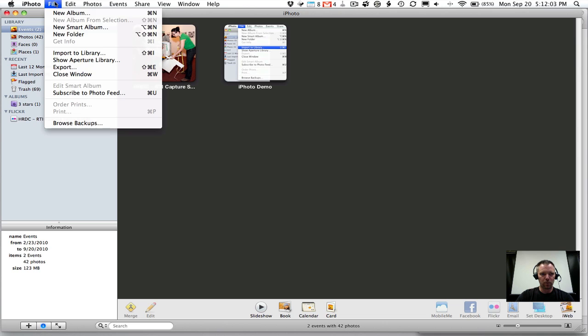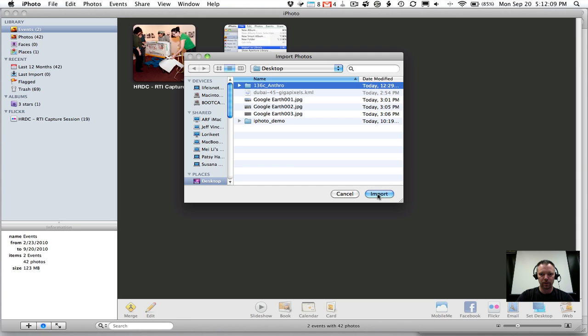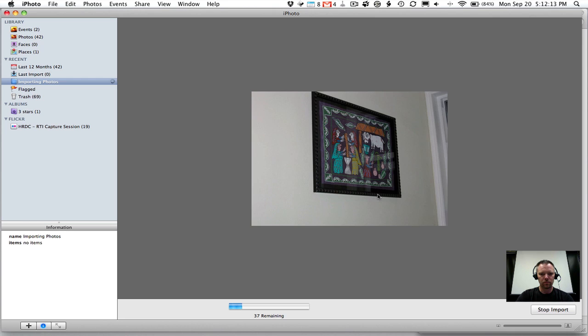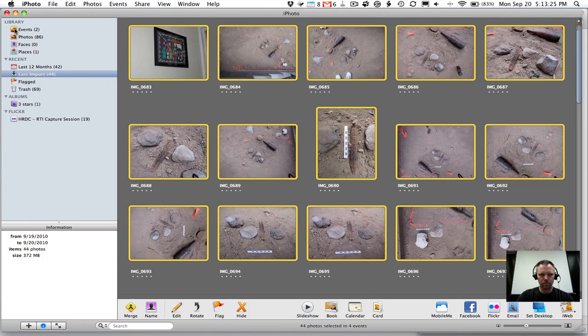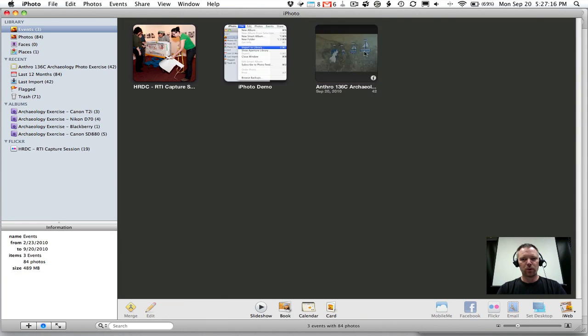Okay, so in iPhoto, we're simply going to go here to Import to Library, come and find our folder of images and hit Import. Okay, so we've imported all the images, and I've grouped them into what iPhoto calls an event. So all the images are here in one event.